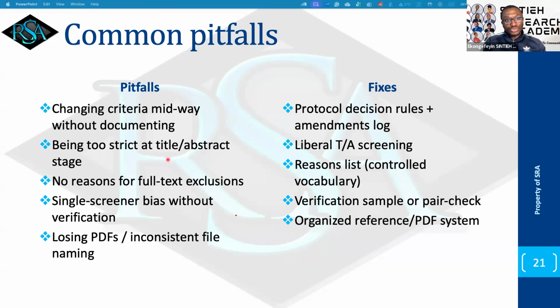Now it's very important to not be too strict when you are in the title and abstract. Like I said, if you are in doubt, include it. That's why the fix here is to be very liberal. And again, we know that if you have no reasons for full text exclusion, it's a limitation. That should not even happen here because we're taking so much time to build that foundation. There should be clear reasons why studies are excluded. And again, we will not have a single person screening the studies.